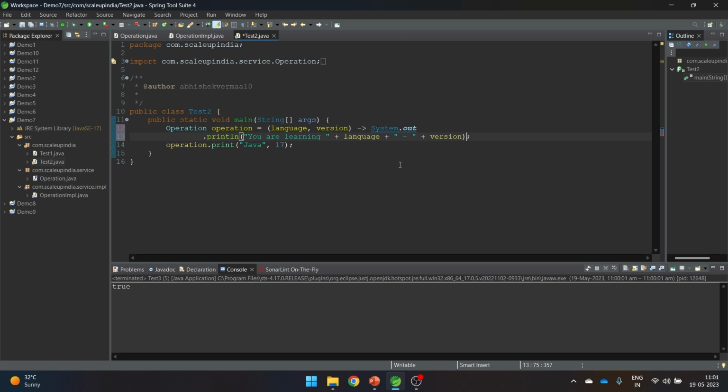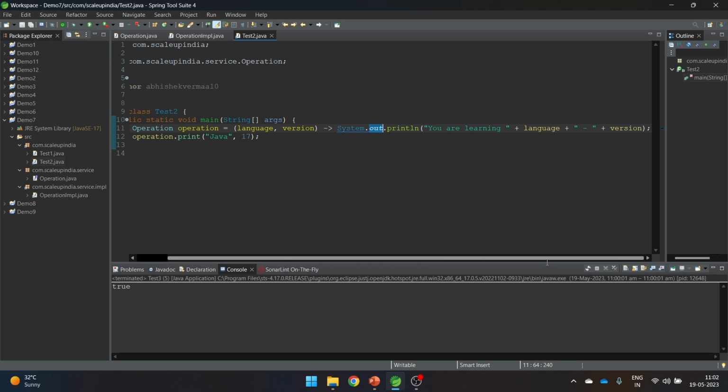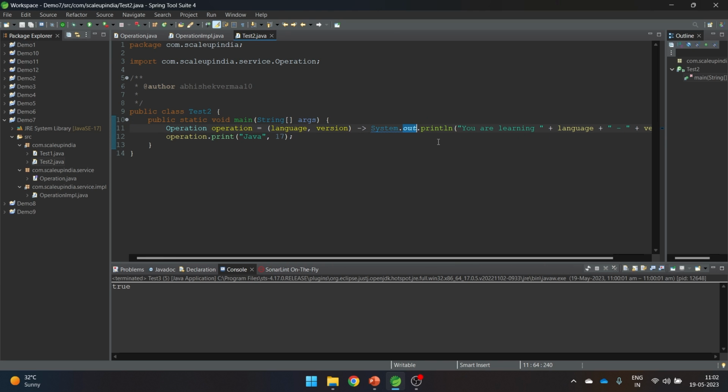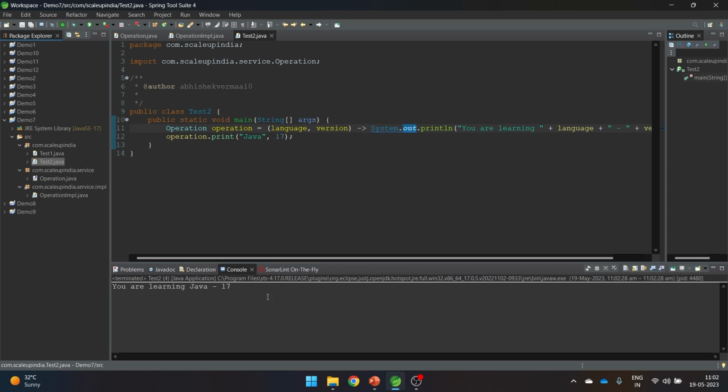And if I say Ctrl+Shift+F, it will look something like this, but that is not an issue because this is just a formatting of your Eclipse. If you are facing difficulties in understanding this, you can again make it something like this. So for this you need to scroll a bit. So if you're fine with that, then also it's good. If you are not fine with that, then you can say Ctrl+Shift+O and then you can make it in that way too. But currently I'm fine with this. So if I execute, let's see if this works or not. So yeah, this is going to work fine. You are learning Java 17 here.